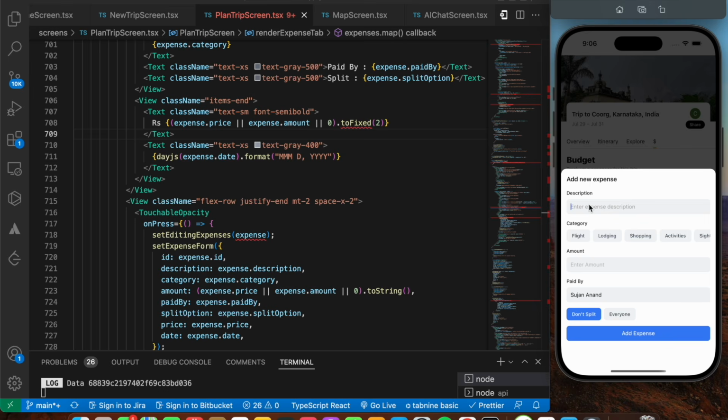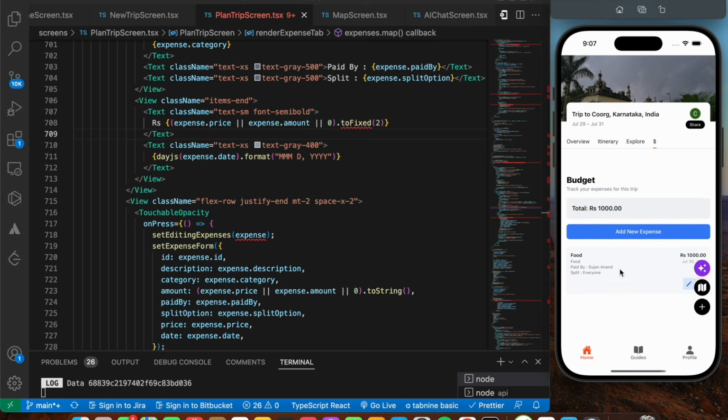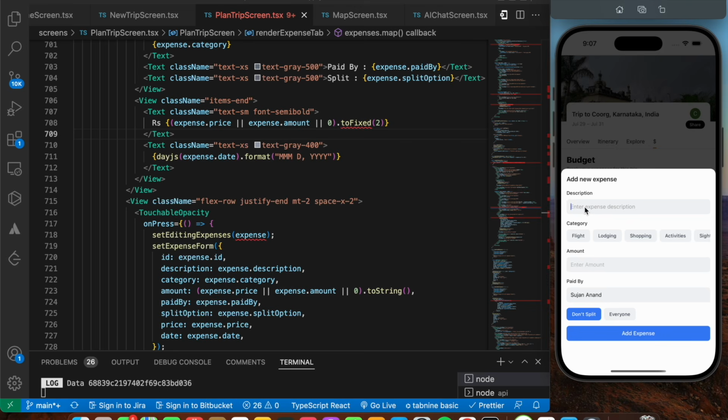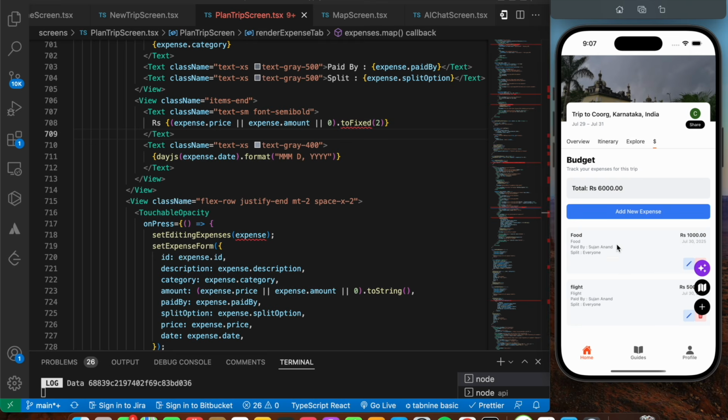Let's add a new one. Let's say food. Yeah, food is there. Amount I'm going to say 1000 rupees. I'm going to say everyone, and then add expense. As you can see, just like that, the budget for this particular trip is set, and as and when you keep on adding new expenses, it is going to come and add over here. So let's say flight, let's write that properly, flight, and let's say 5000 rupees. I'm going to say everyone, and then add, and just like that, we're able to see all of the expenses for this particular trip. Okay, and even the total is getting added.